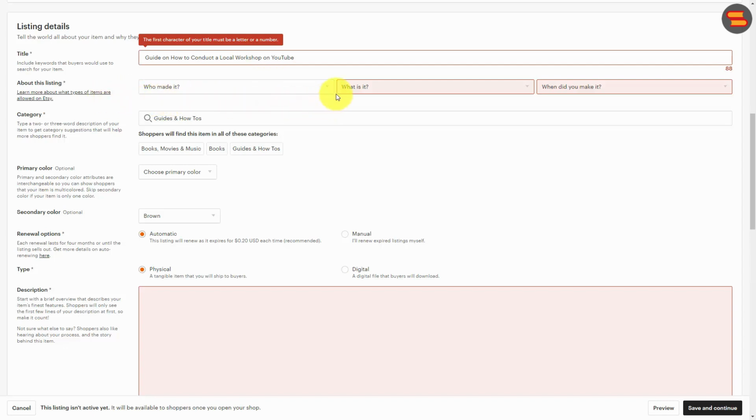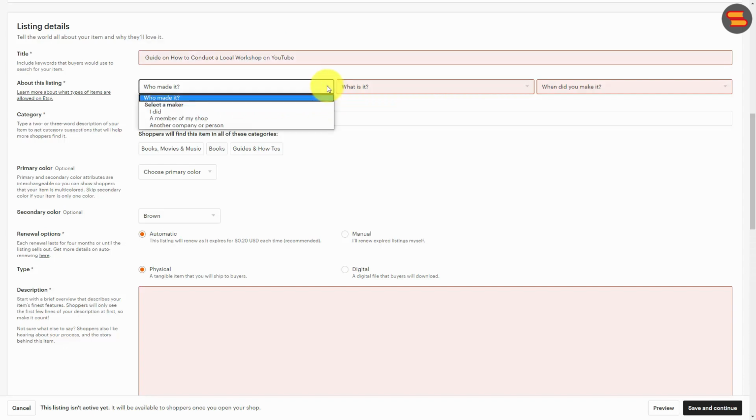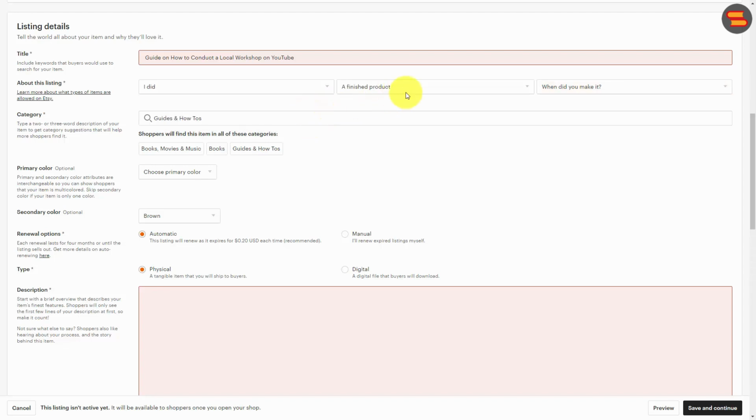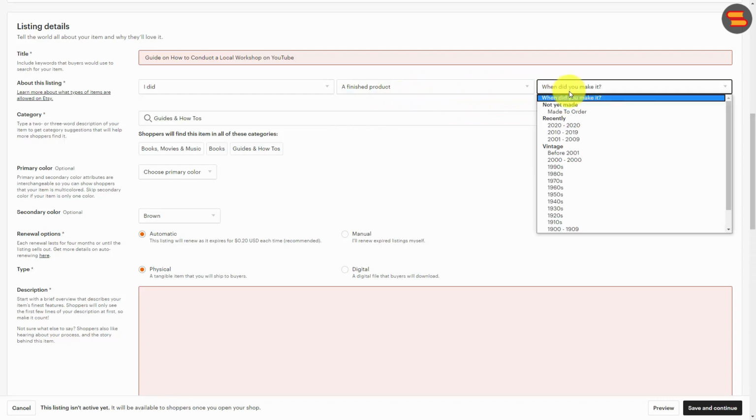Now, Etsy is going to give you drop-down menus in order to do that. So in this case, we're going to state who made it. What they mean by that is you're going to indicate whether you did, someone who is part of your store, or someone else. You're then going to indicate whether or not you're going to be selling a finished product or a supply or tool in order to make other things. And then you're going to use the third drop-down arrow to indicate when it was actually created.